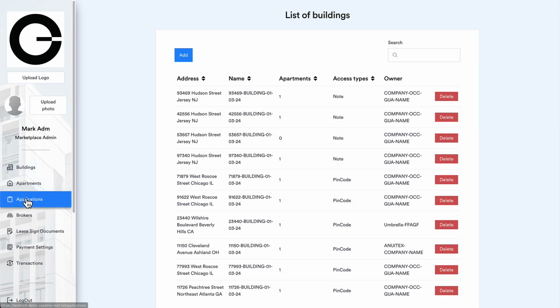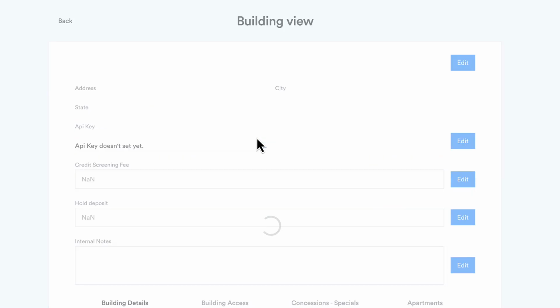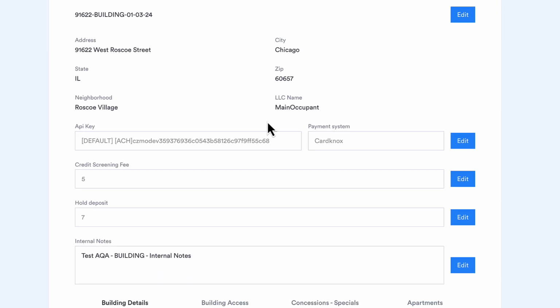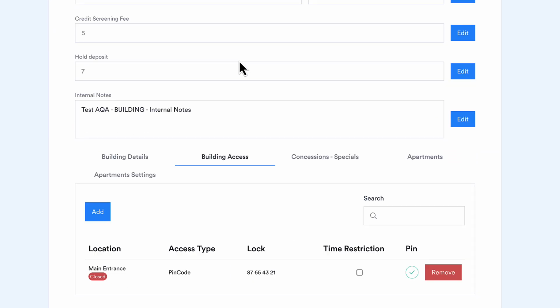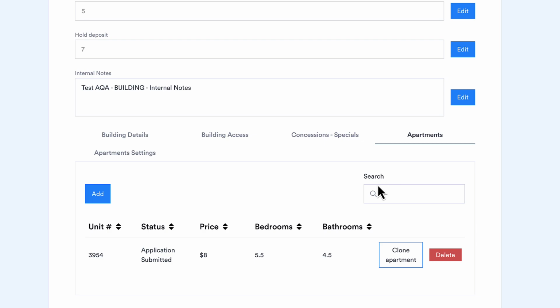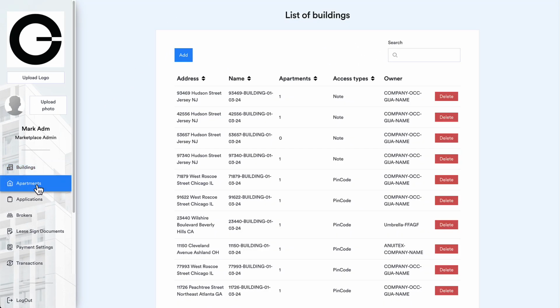The database contains information of all your buildings. You can search the buildings, go into individual buildings to see more information about them, have settings for buildings like deposit amounts, pet policies, amenities, building access, separate specials for particular buildings, and you have all the apartments within the buildings. You can quickly see a list of all your apartments.